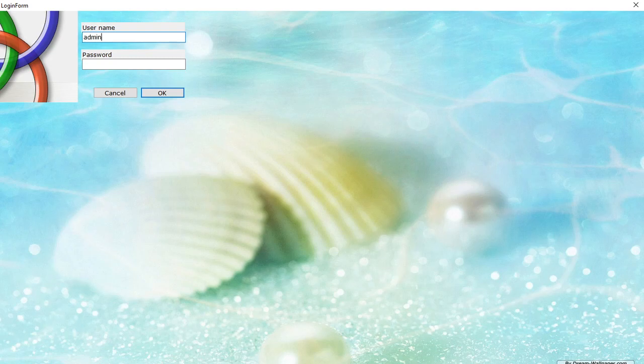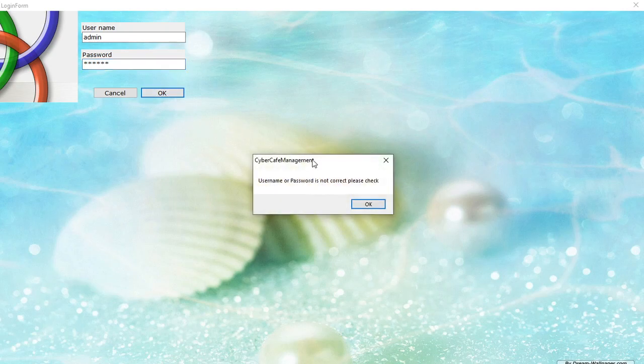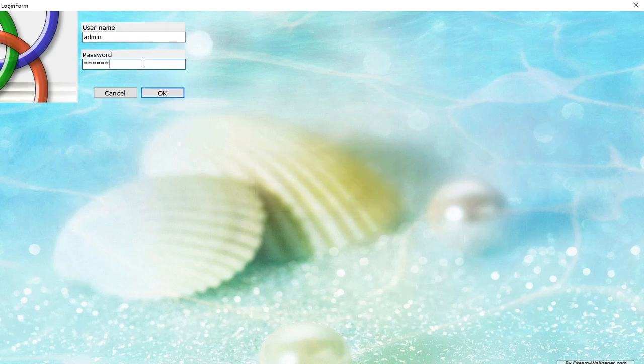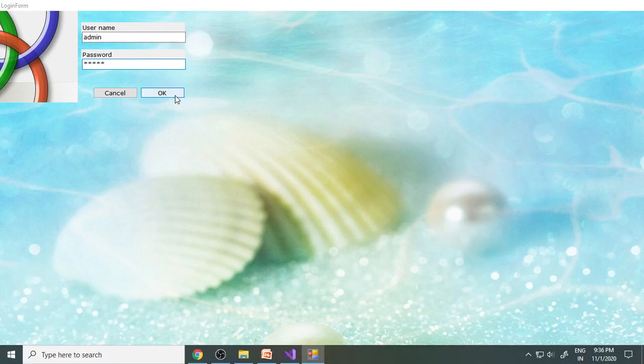So here is a login page. So if I enter a wrong password, naturally it should show me the message: the password is not correct. So here we are using admin. Fine. So once it's correct, it logs into the project.